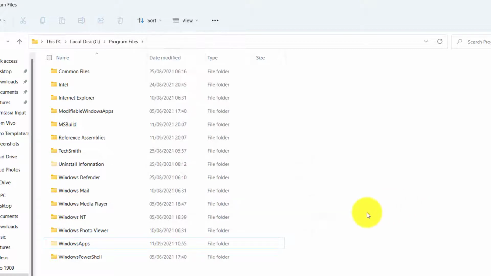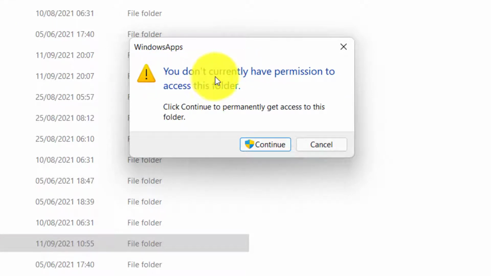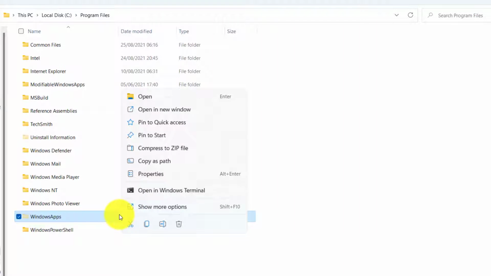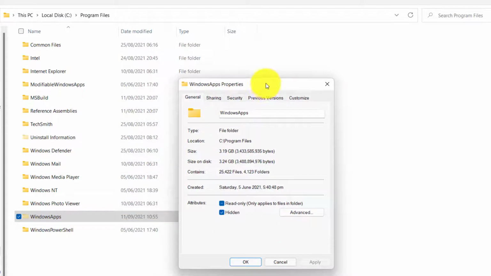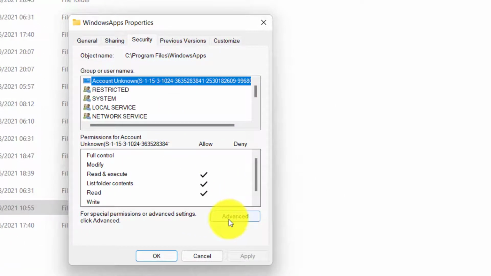Now just click on the WindowsApps folder. It is showing that you don't currently have permission to access this folder. Now just right click on WindowsApps and go to Properties. In Properties, click on Security and click Advanced.